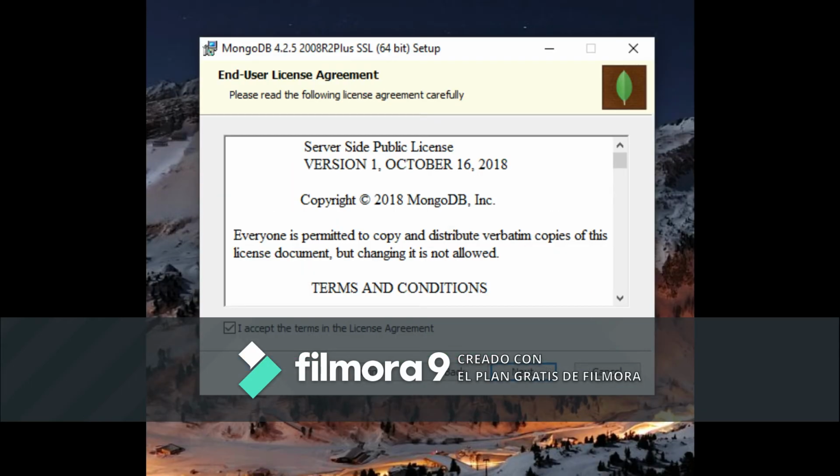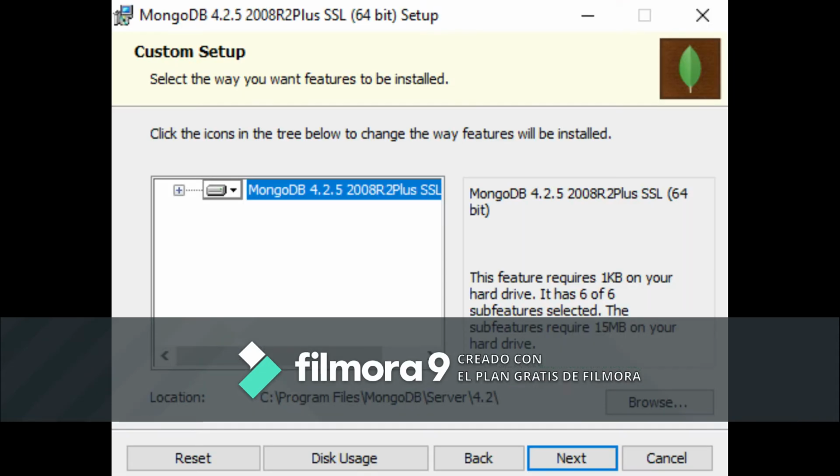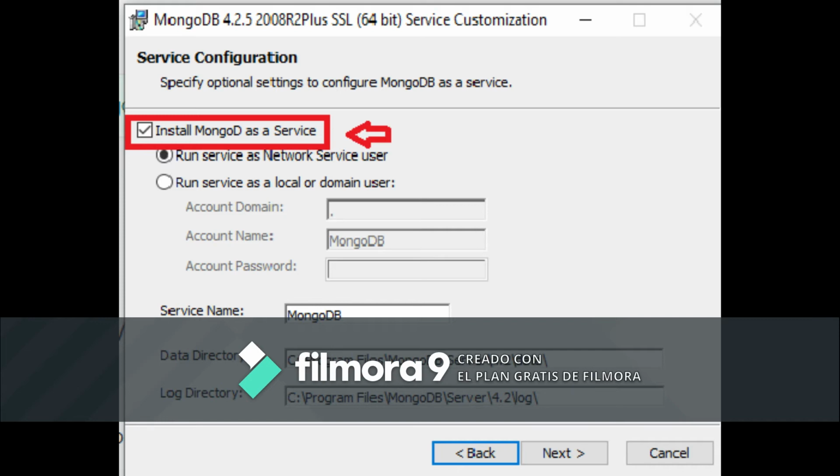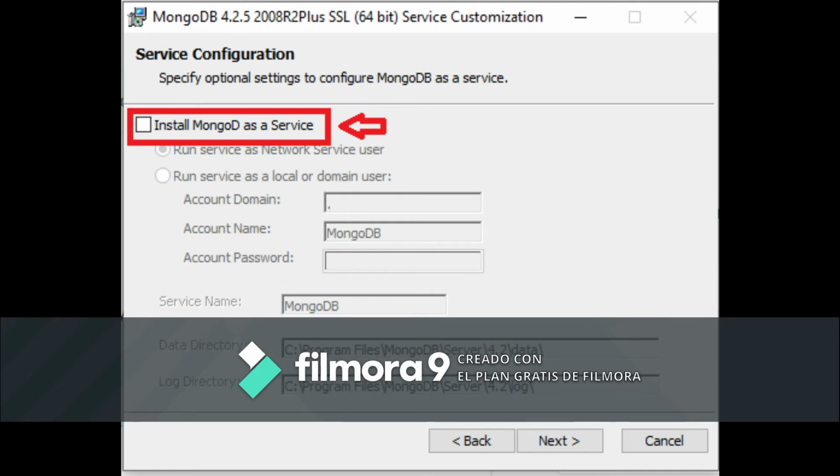4. Then the terms and conditions are accepted. 5. Then the parameters must be selected according to the user. 6. Then the option to install MongoDB as a server should be deselected.